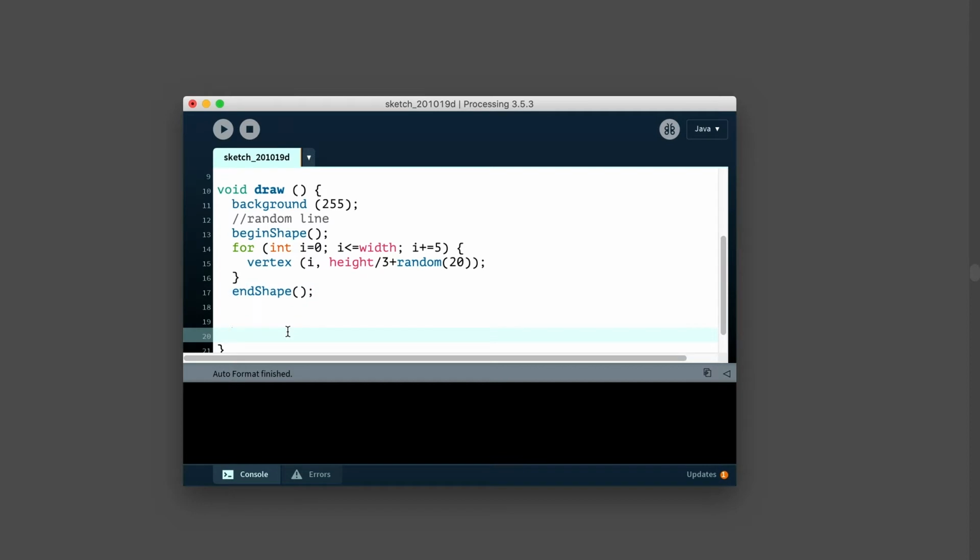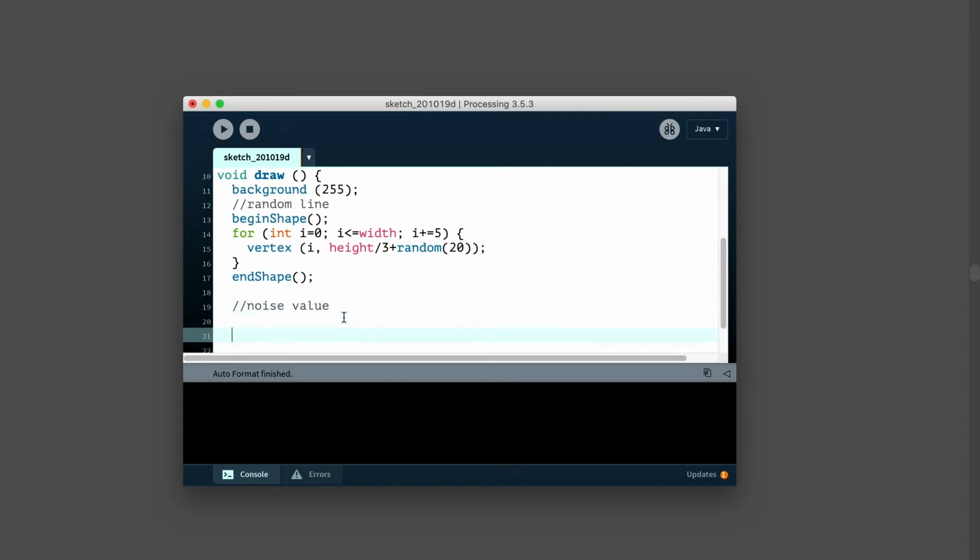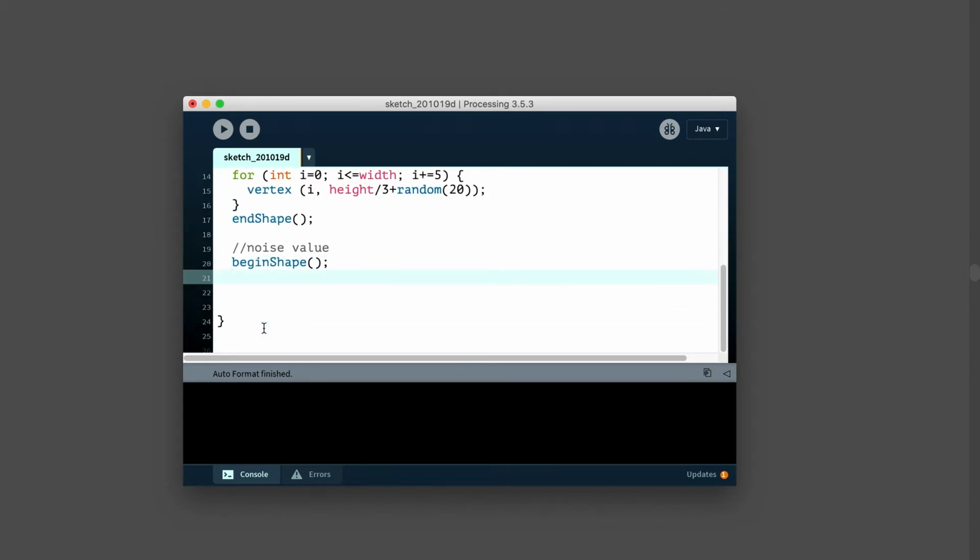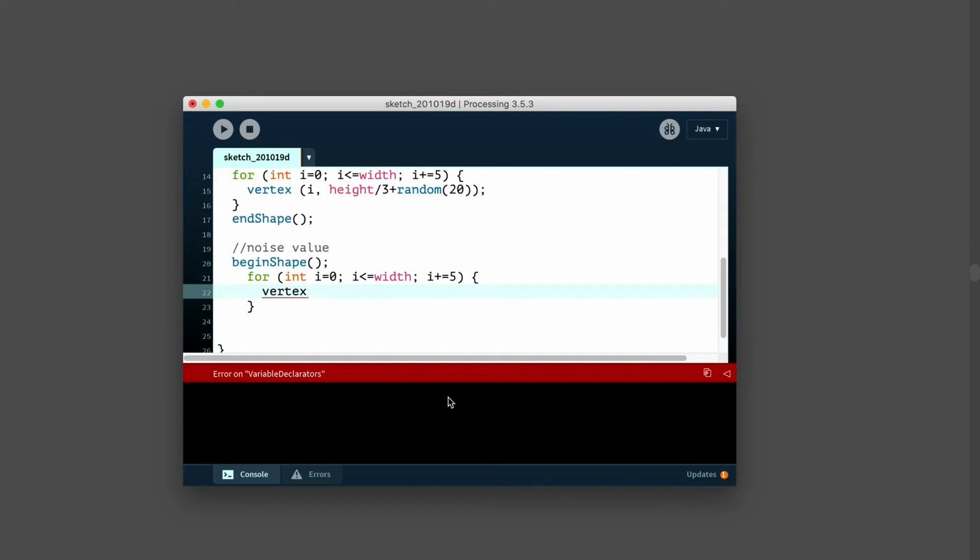So then the next thing we're going to do is make a similar line, but based on using noise. We can set it up the same way, beginShape, and I'm going to take the same block of code. I'll write it like this, but now on the vertex I'll change it a little bit. I'll start at height divided by 3 times 2, so this is 2/3 of the way down.